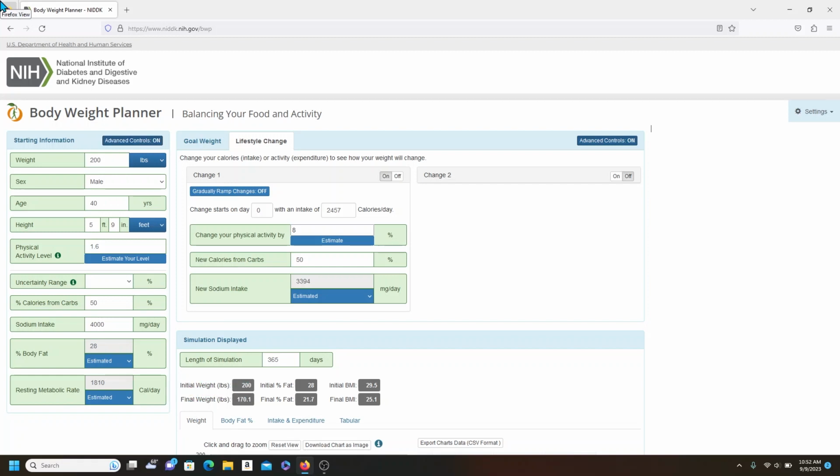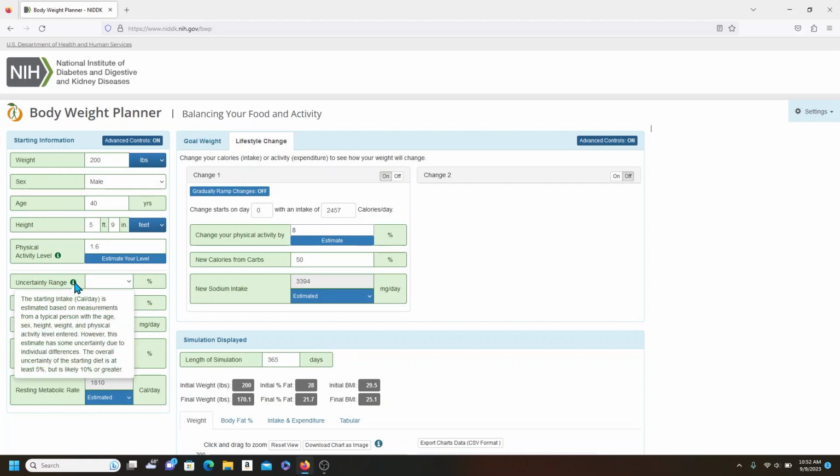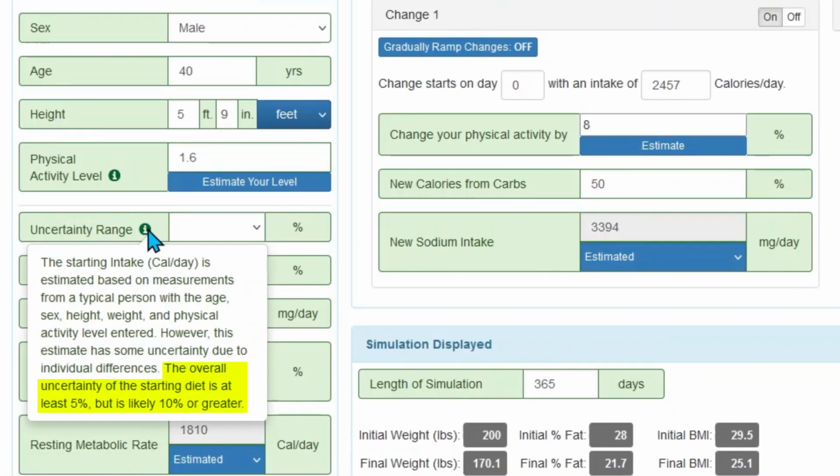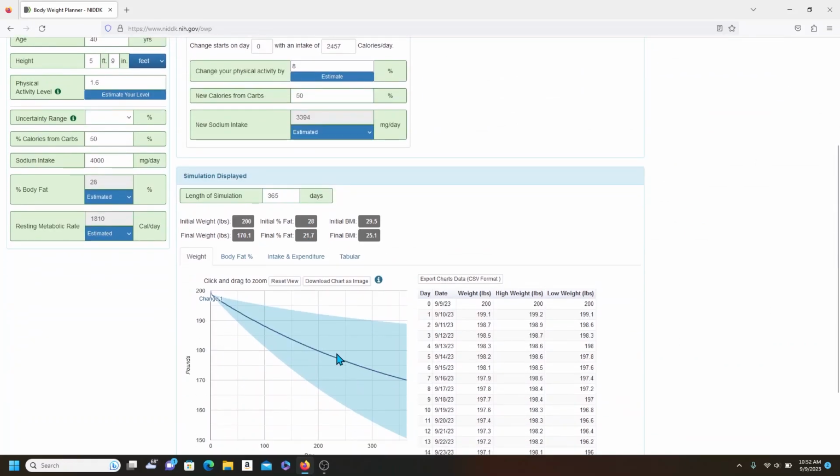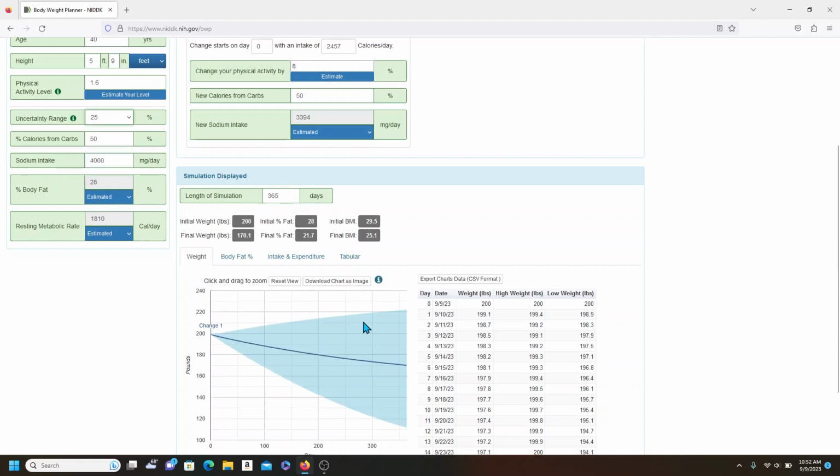The more interesting thing to look at here is the uncertainty range. If we hover over the icon and we read the last sentence, it says the overall uncertainty of the starting diet is at least 5%, but is likely 10% or greater. So if we scroll down and we see what the graph looks like, we can then change this uncertainty. If we make it very big, such as 25%, while we do expect the average person to reach a weight of 170 pounds after 1 year, the upper bound now is all the way up to 222 pounds, while the lower bound is 112 pounds or so.